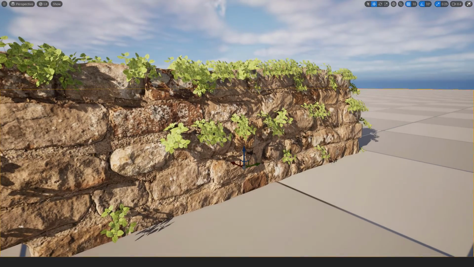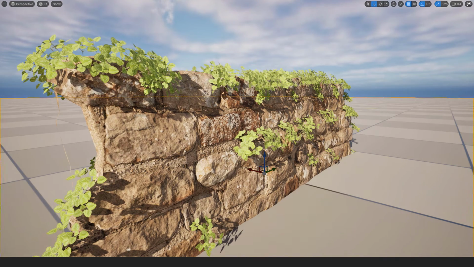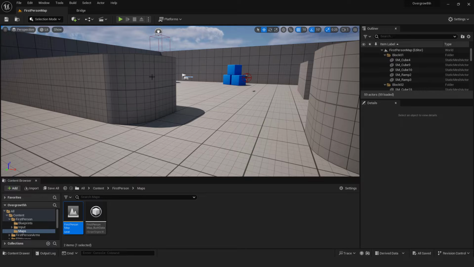This video will show you an easy and fast way to add some overgrowth to your mesh in Unreal Engine 5. So let's start. Go File and create one basic level.